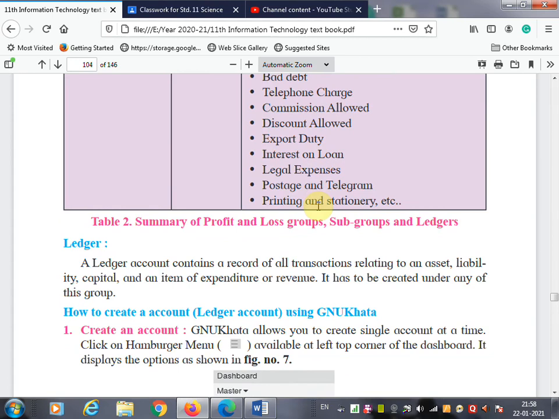So what is ledger? Now you're going to create a ledger, but before that you must know what is ledger. A ledger account contains a record of all transactions relating to an asset, liability, capital, and an item of expenditure or revenue. It has to be created under any of this group.